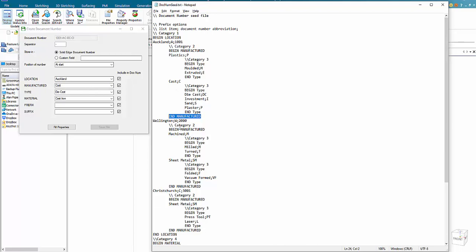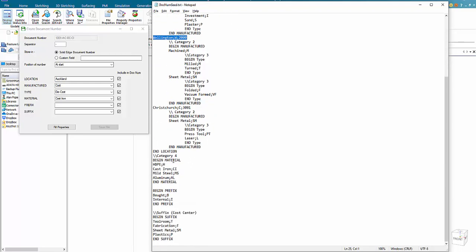for the second option. Then we have the second option within the first category, and that is broken down into sub options. And then finally down the end here, we have category four, which is material, which is totally separate from the other. So I could have nested this in here so that material for plastics could just be HDPE, or it could be PVC or whatever. And then the options for casting could be mild steel, aluminium, whatever you want to use for your castings. And then we've got two more individual categories. One's prefix and the other one is suffix.